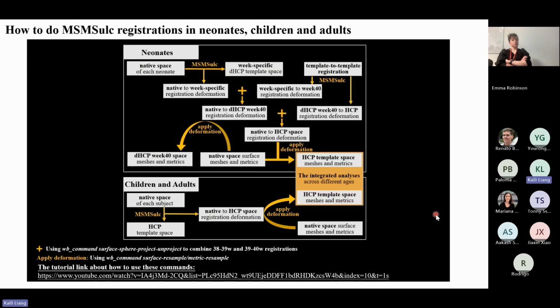And okay, now we move to MSMSulc registration for neonates, children, and adults. For children and adults, the data is very simple because there's only one single population average template. All we need to do is run MSMSulc registration and then apply the registration deformation to native data.